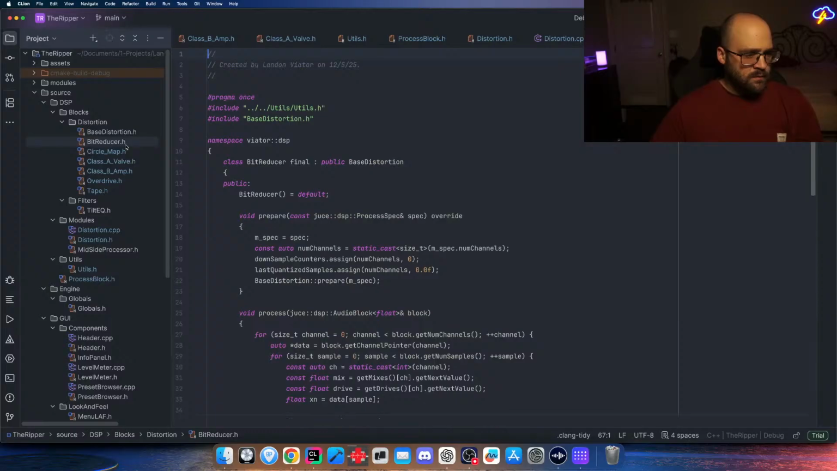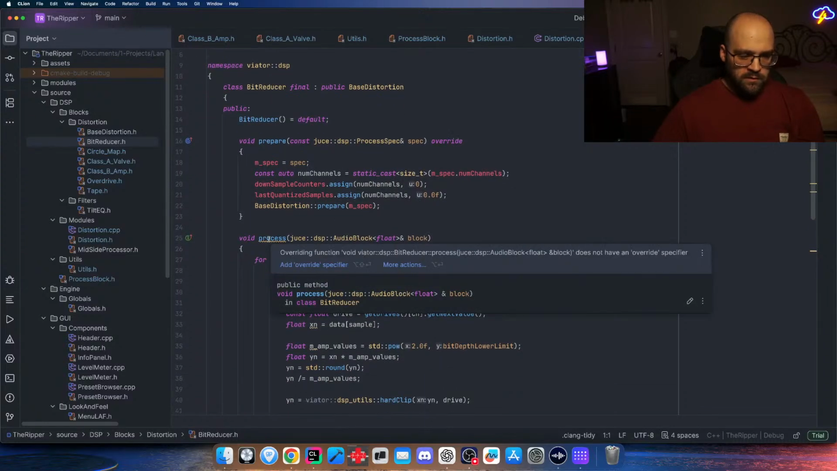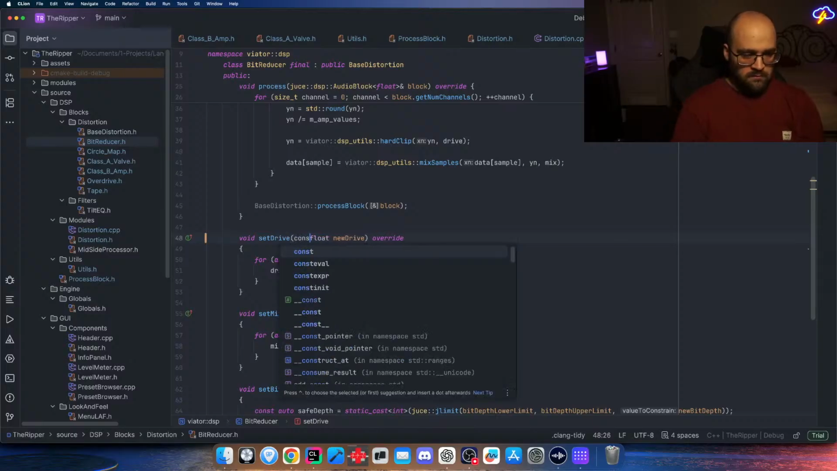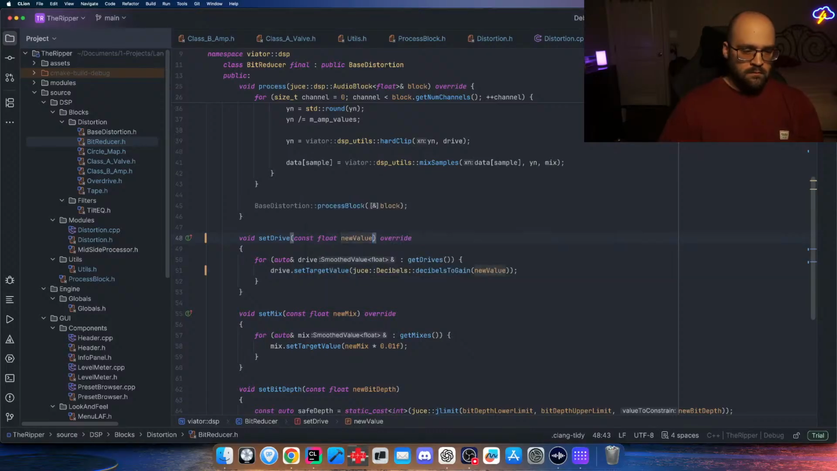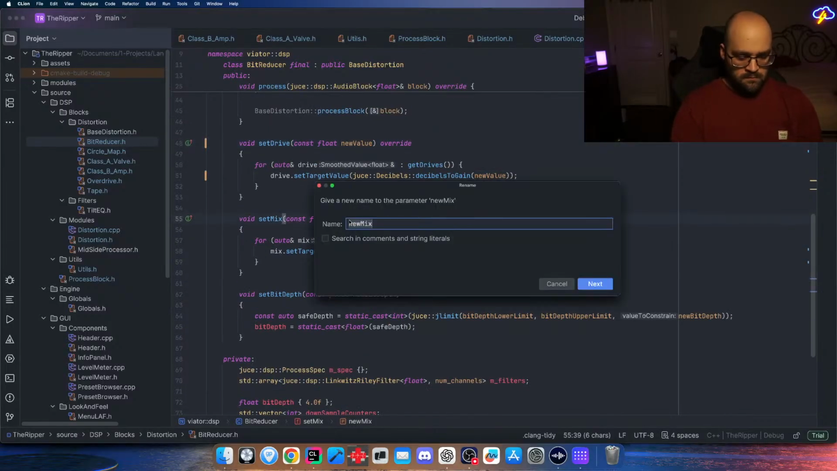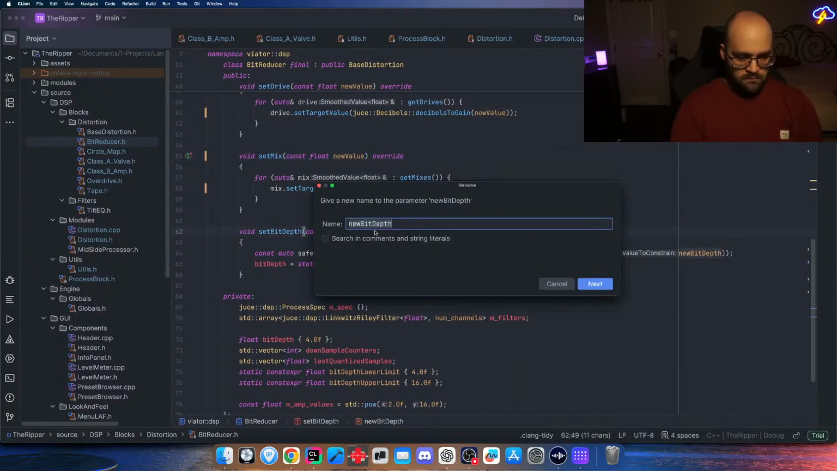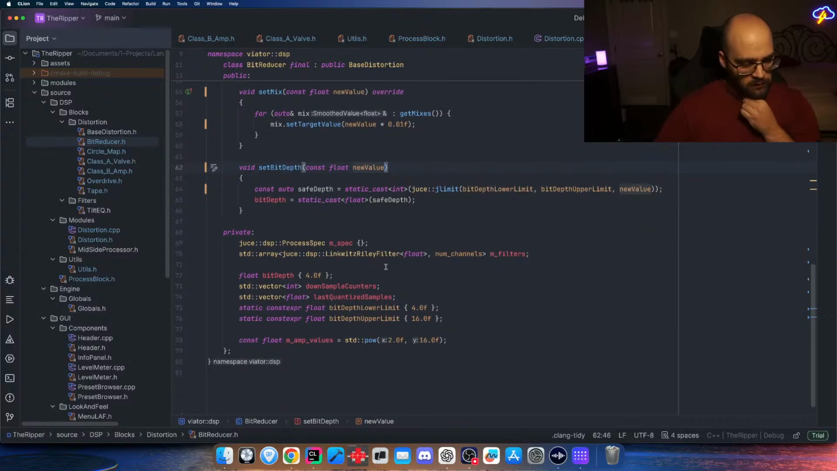Okay. Bit reducer. What are you going to tell me, that you can be override? Oh yeah, I forgot override. Hilarious. I'm already, yeah, okay, that's fine.